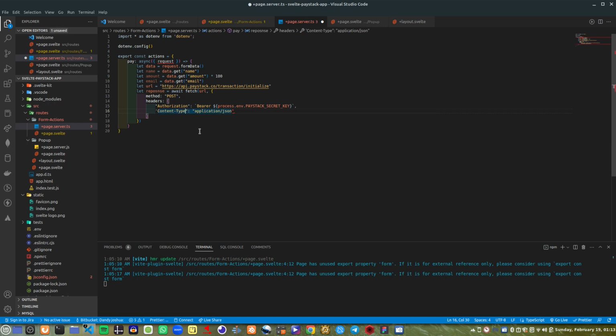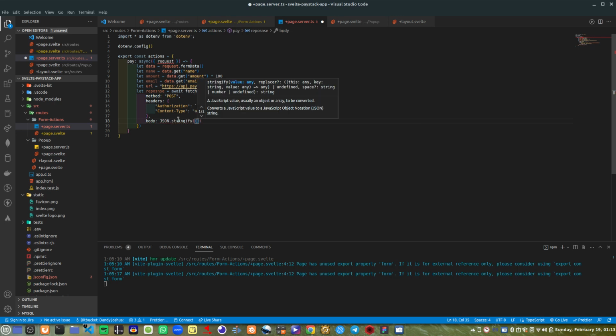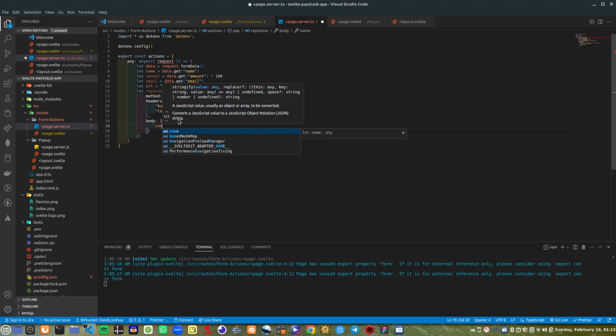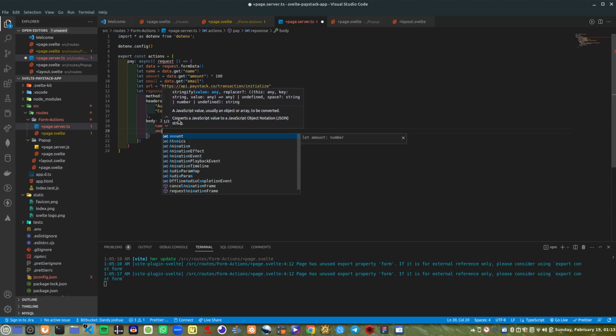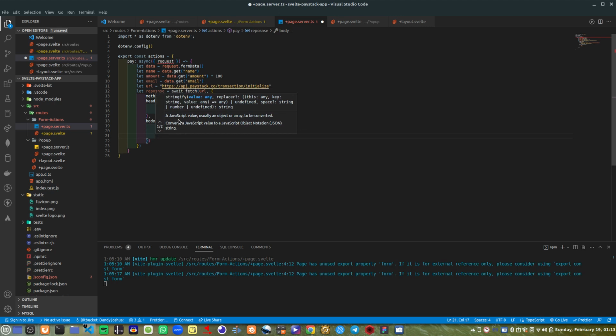Let me do this instead. It's more beautiful. Okay, so what is next? Our body. The body is what comes next, so we're going to be using JSON.stringify. We don't really need to bother about name or about reassigning key value pairs.